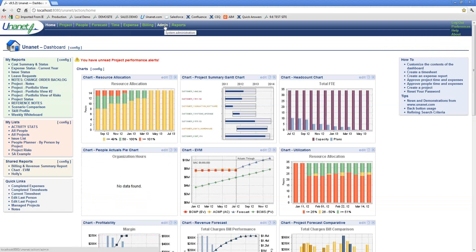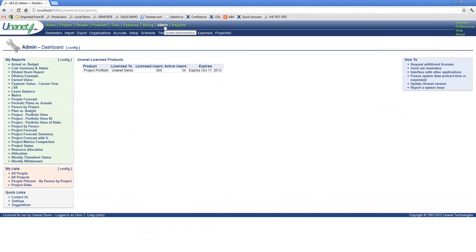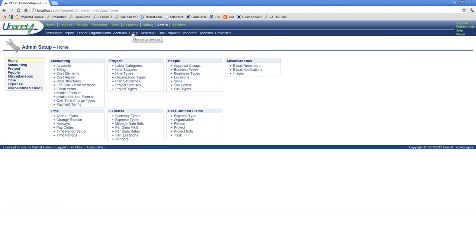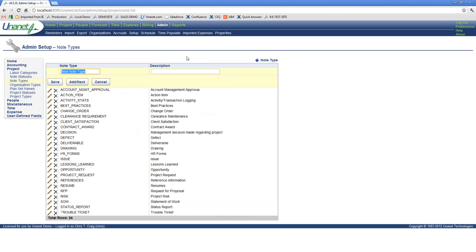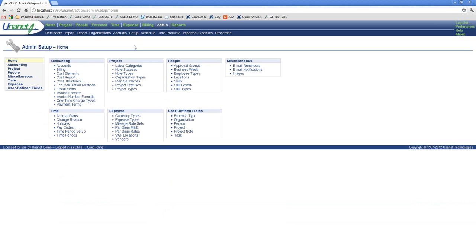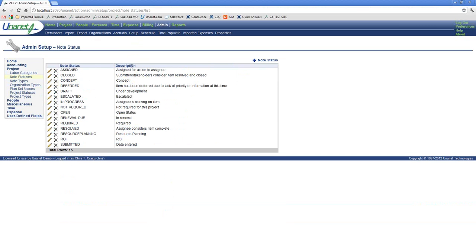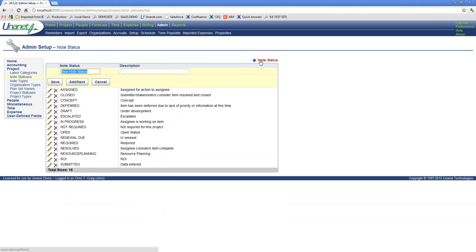Now, as far as setup, you go to the admin setup area. And this is where you would find your project notes and statuses under the project area. So first you would set up note types. And again, very simple to create a new note type. It's simply a free text field and a description. Setting up note statuses is just as simple. A free text field and description.